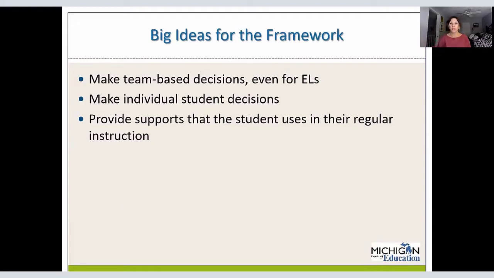Big ideas for the framework. If you have not taken a look yet at the supports and accommodations guidance document, you may not yet be familiar with the framework that we utilize to present the information about the supports and accommodations for students. We have some big ideas, which are as follows. We want everyone to make sure that they're making team-based decisions. And this means team-based decisions even for your students who are English learners.